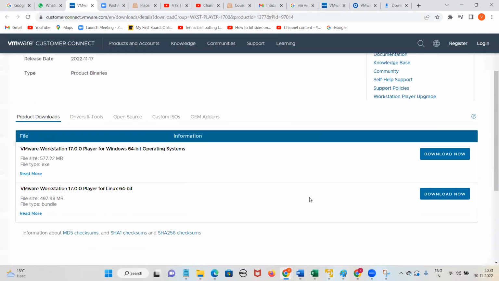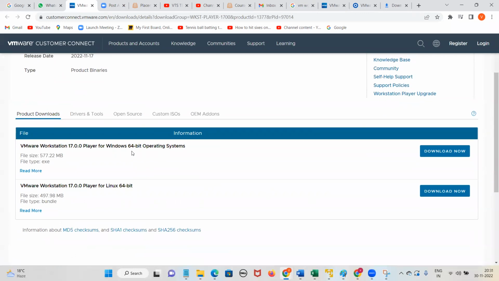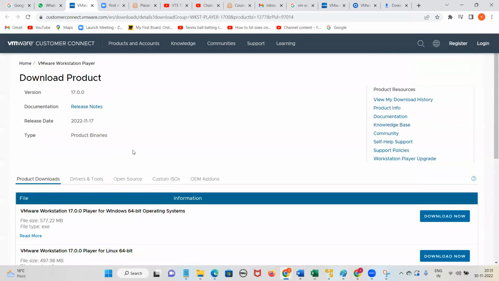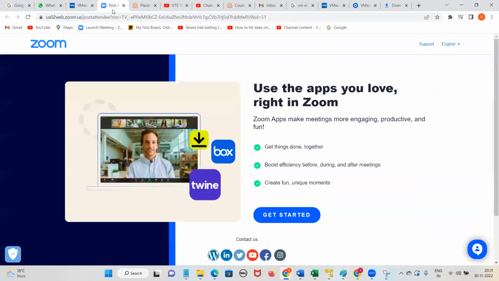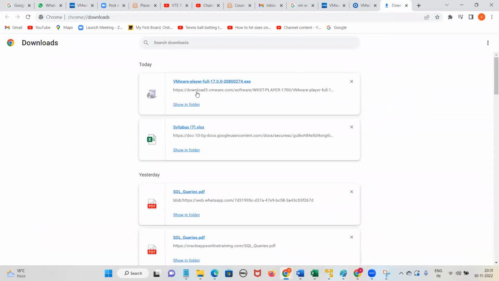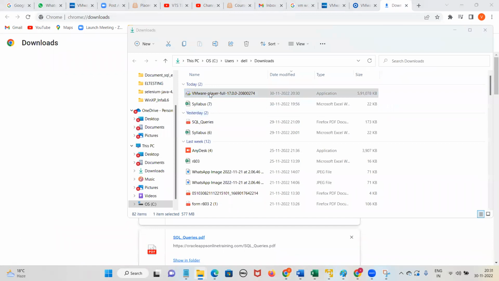You have to see your system configuration, whether 64-bit or 32-bit, for any VM Workstation. You just click on download now and install it. How to install it? Just next, finish. This particular software installation is very easy. You'll go here and double click here. I already have it installed, so I don't want to install, but I'm just telling you. Just click on yes, then next, finish. That's all. This VMware Player will be installed.